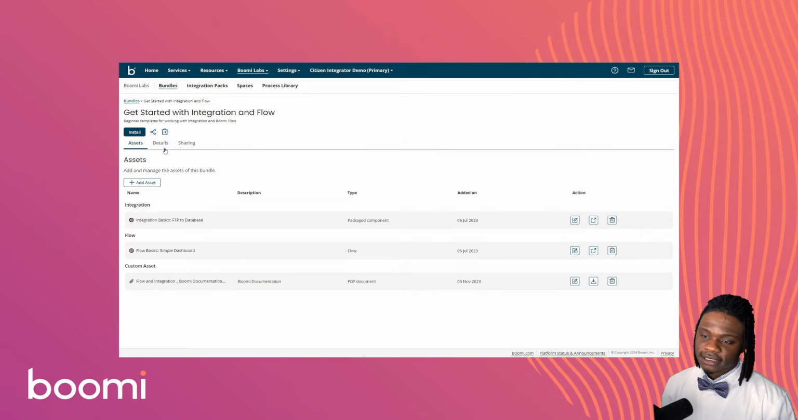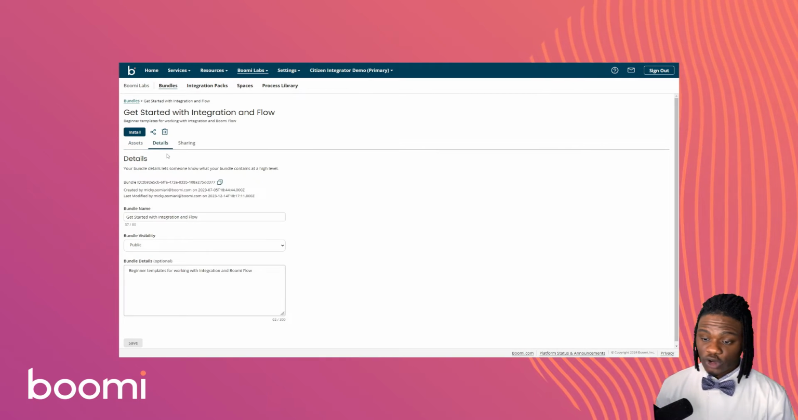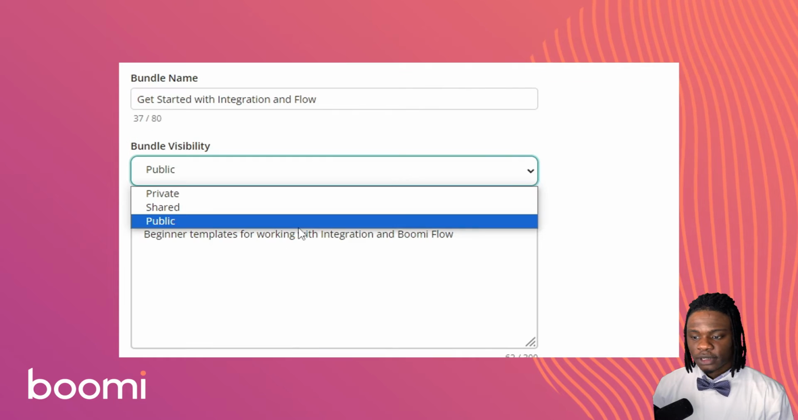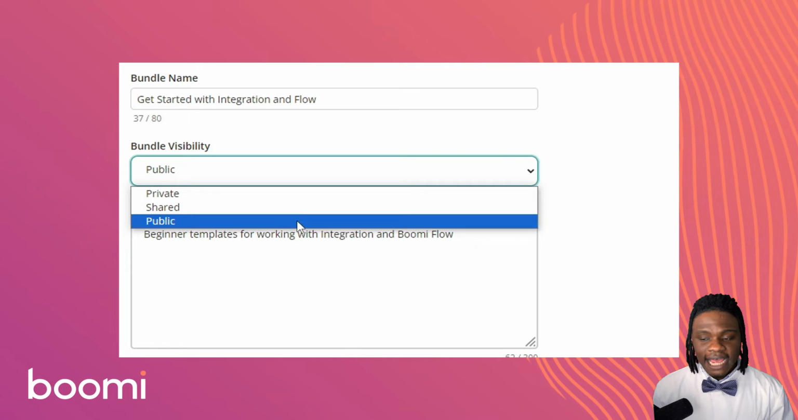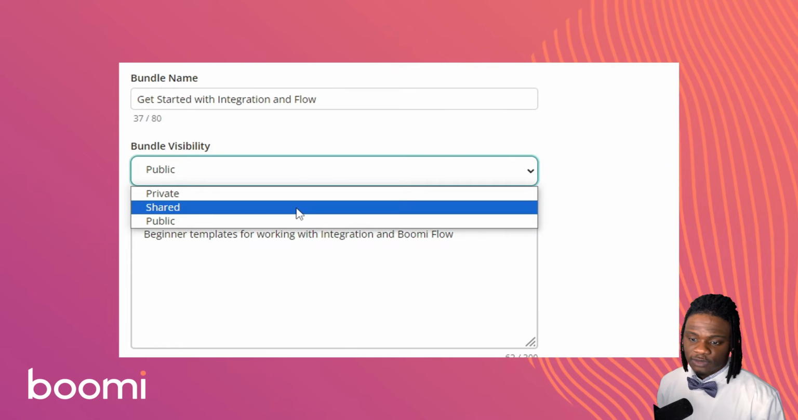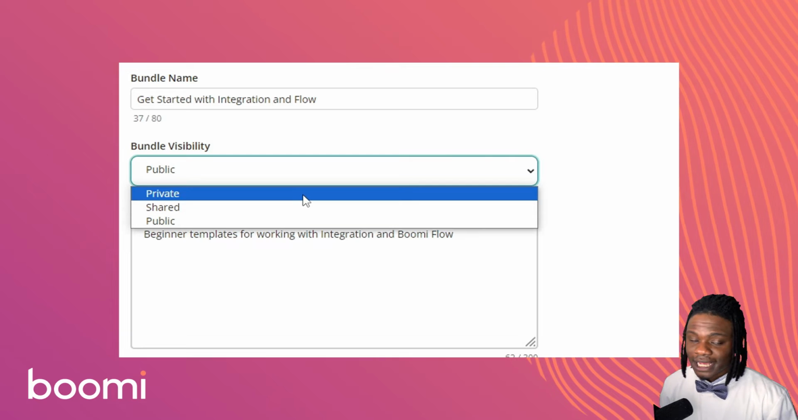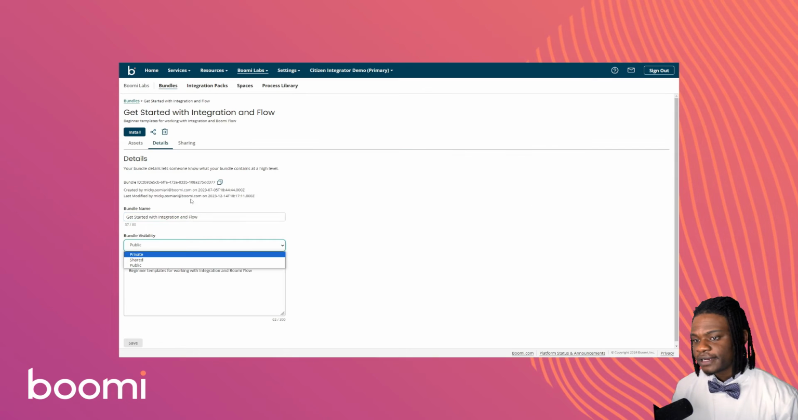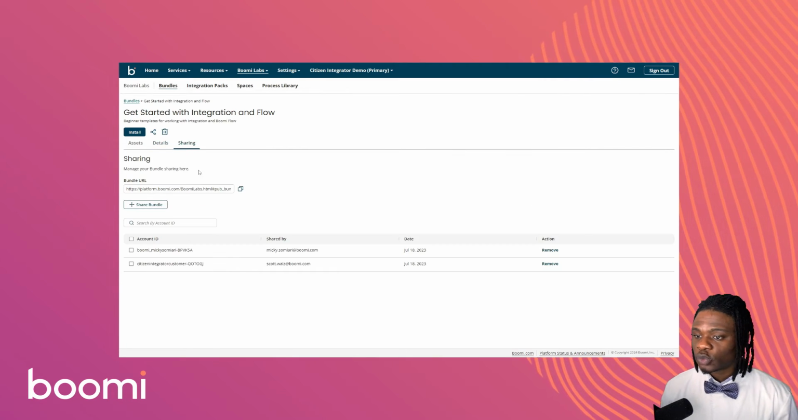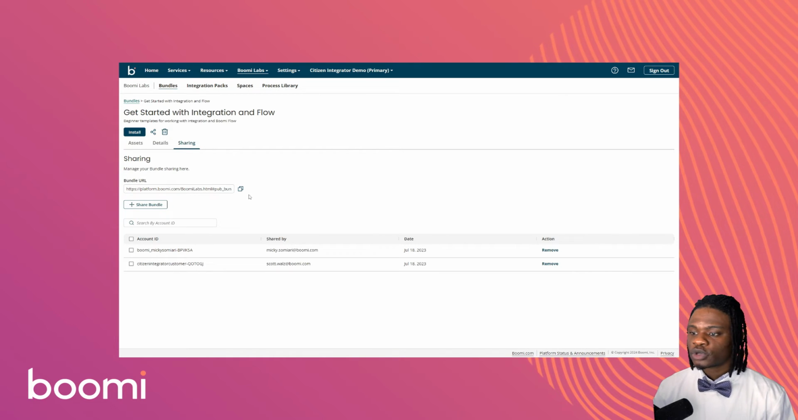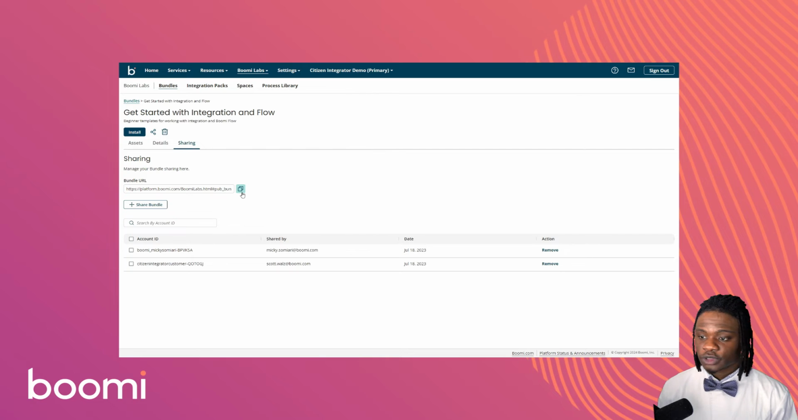The details tab lets us configure the name and description along with the bundle's visibility settings. By setting the bundle to public, that means anybody can access this bundle. Shared is accessible by only those you've specifically shared the bundle with, and private is only accessible by your account. The sharing tab is used to share this bundle with accounts that you've added to this list. Alternatively, you can use the bundle URL to also share this bundle with others.